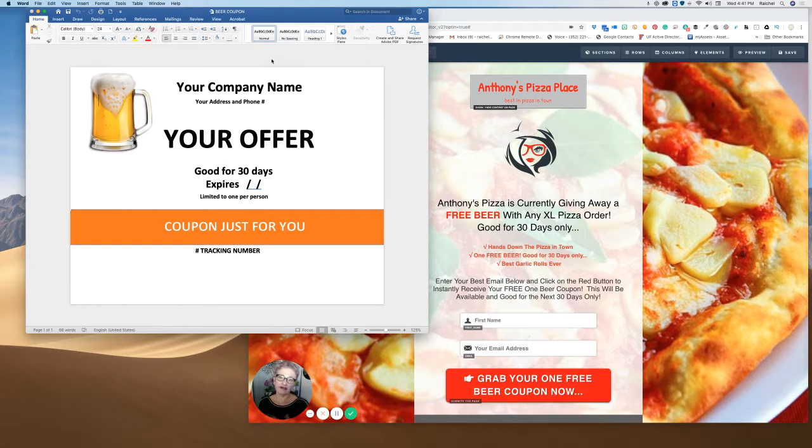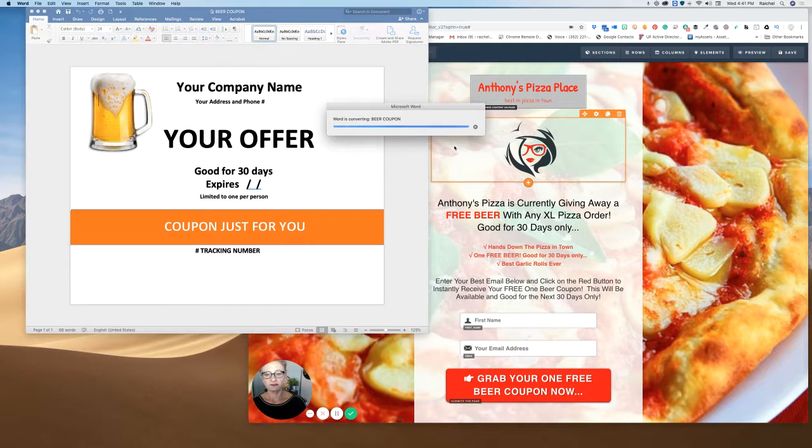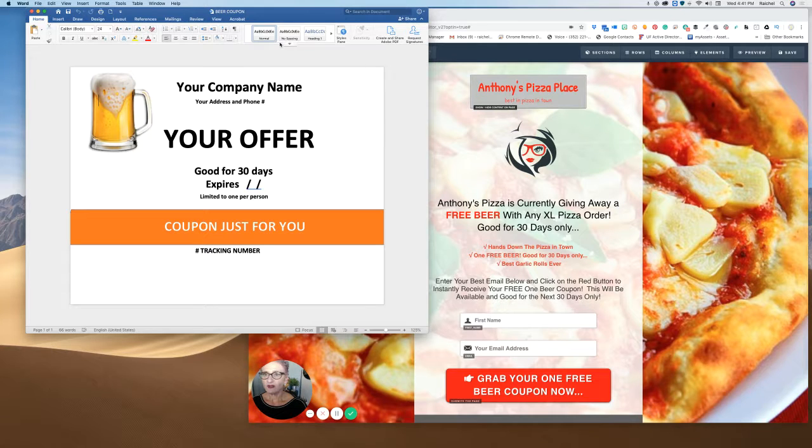I already have one there, so yes, I want to replace that one with the new one. Oh, this must be new, because I have all my files in the cloud, because it takes up way too much space on my hard drive. So this is new. Yeah, this is cool. It's allowing a conversion to be open. And that's it. So now let's go and upload your coupon.